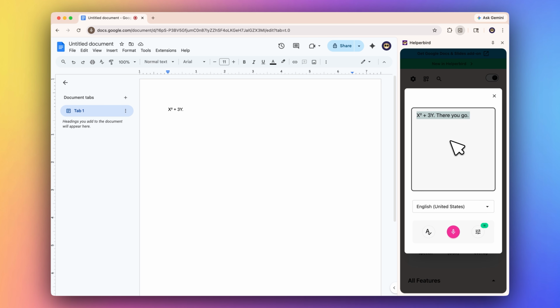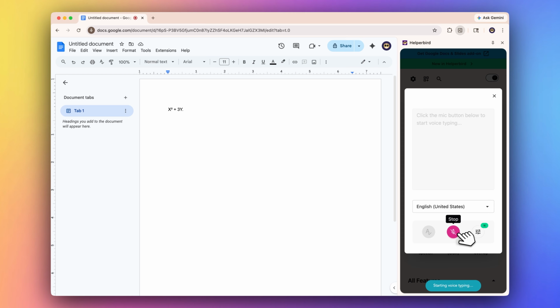Let's demonstrate it one more time. With math mode enabled, click the microphone icon to start speaking. Pi multiplied by 3.14. And there you have it, Helperbird's math mode in voice typing.